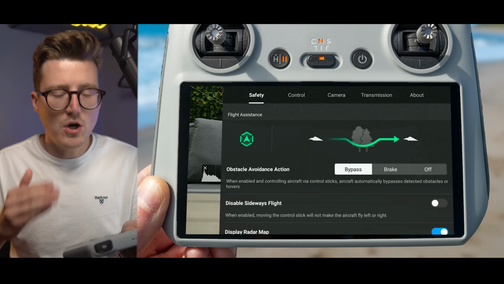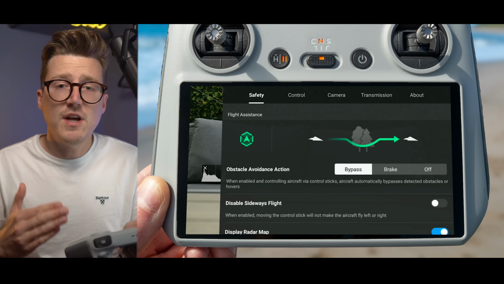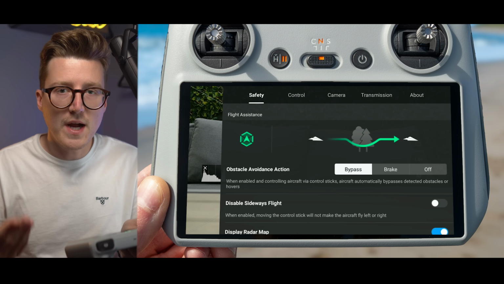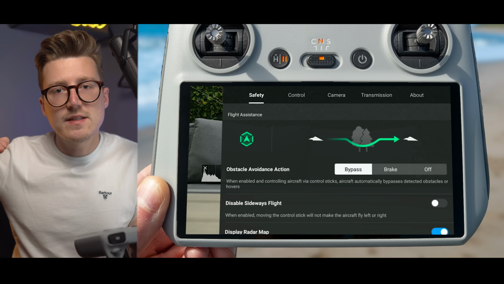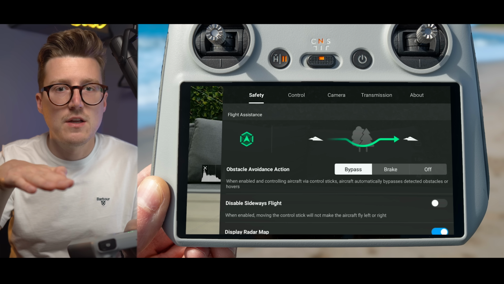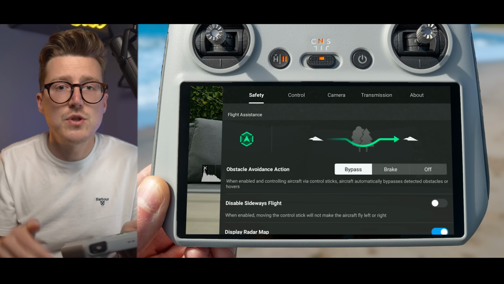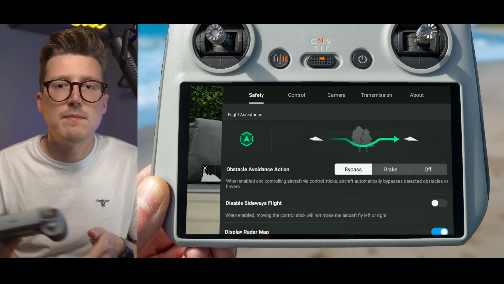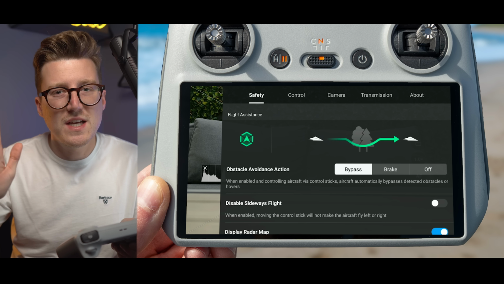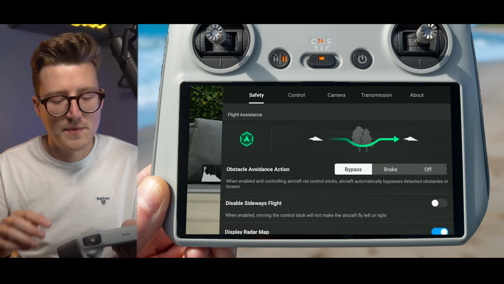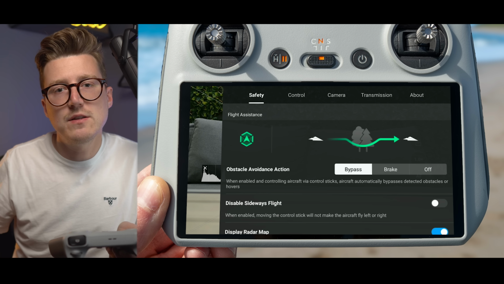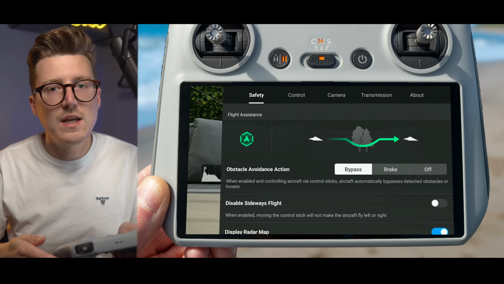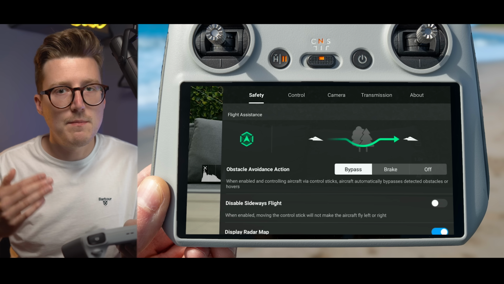For example, the obstacle avoidance. When I'm out flying, most of the time I have this set to bypass. The reason I don't have it set to brake is because if I'm trying to get a smooth clip and the drone senses an obstacle, in brake mode it will come to a harsh stop. Now that is definitely one of the safer options, but it means that clip might be ruined because you get this harsh stop in the clip. So I have it set to bypass, which means when the drone sees an obstacle, it will simply fly around the obstacle, and it means that clip will most likely be usable.